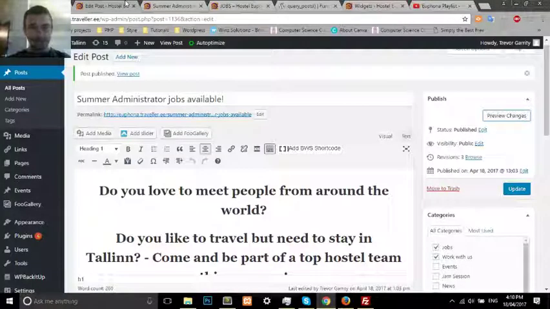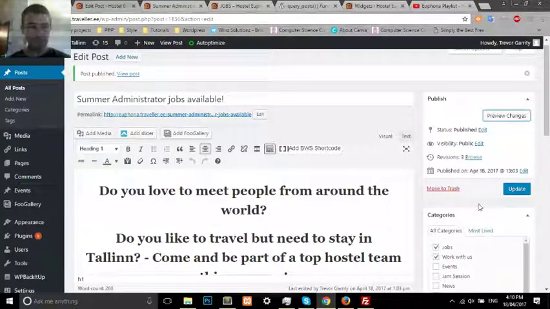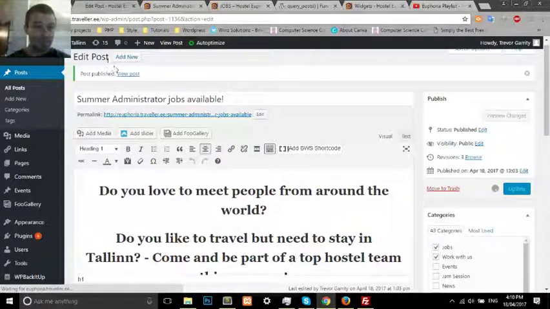So what happens when you create a post, you should always be using these tags because it gives you flexibility to display each post in different places. So I've added two tags, jobs and work with us. The site's a bit of a mess now because it would take me all day if I'm worried about what it looks like throughout this process. So you have this post here.